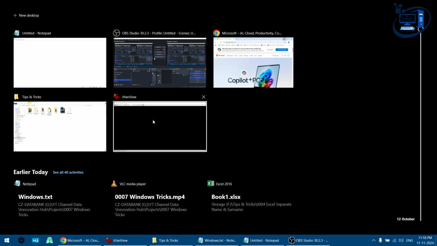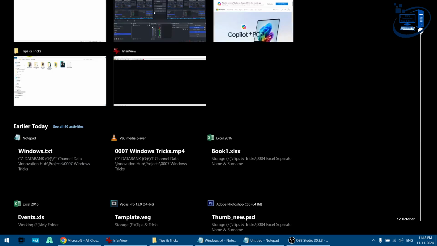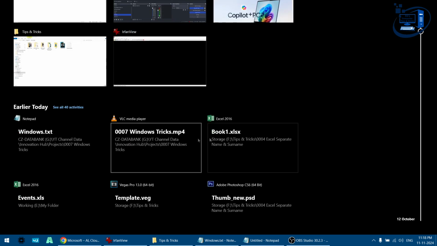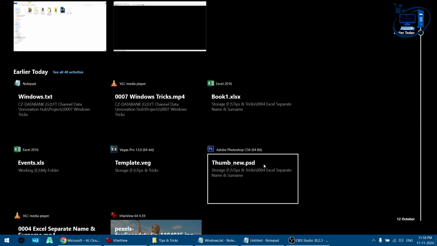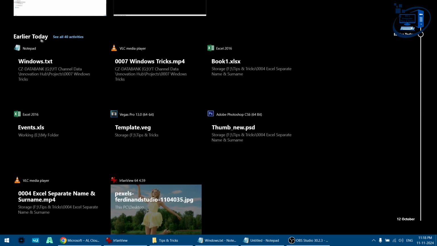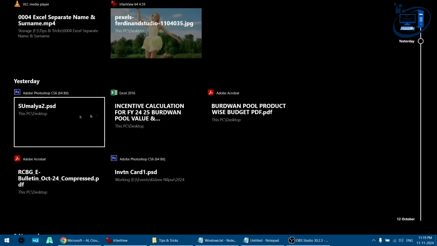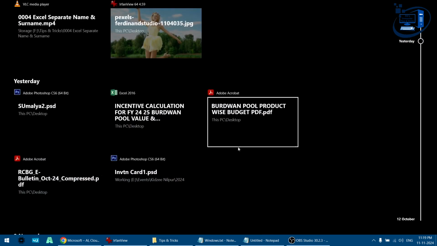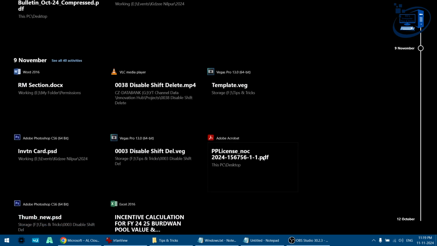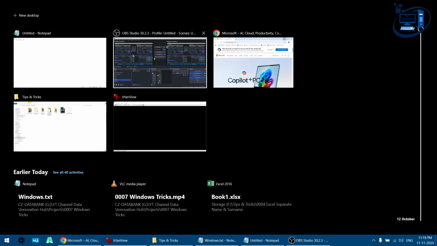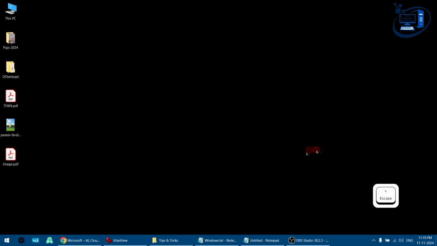Besides showing the open tasks currently, it also shows previously opened applications that we opened some earlier time. Like showing earlier today we have used these applications. Yesterday we opened these applications. On 9th November we opened these applications. So with this we can also view our Windows activity history. Pressing escape will close this.